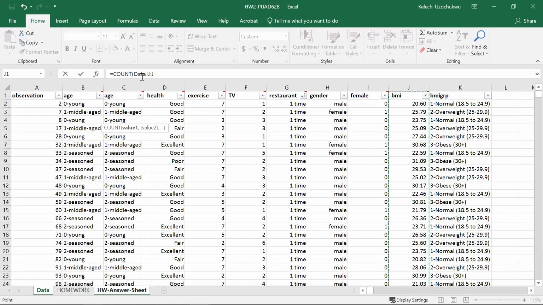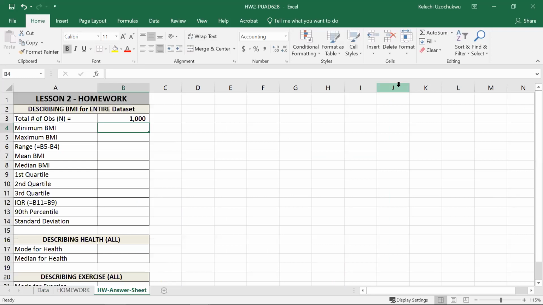Notice it's here. It's telling us we have moved from the homework spreadsheet to the data spreadsheet. We selected that column, and then we can just press enter. It'll close the parentheses for us. See, it closed it for us. And it told us that there are 1,000 people that we have their BMI in this sample.